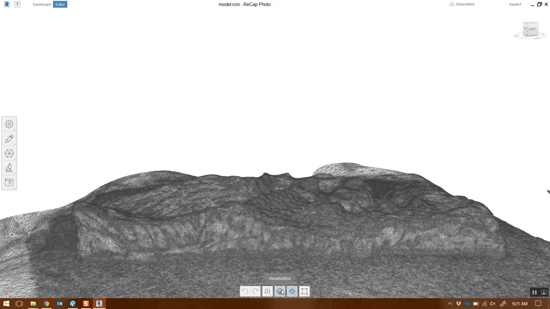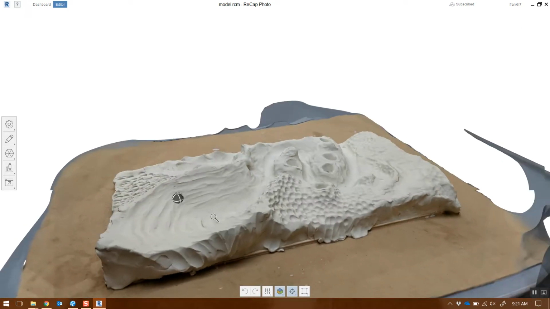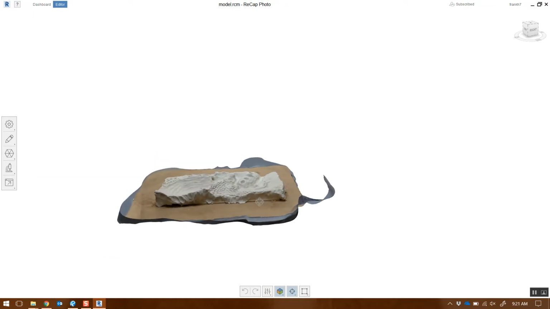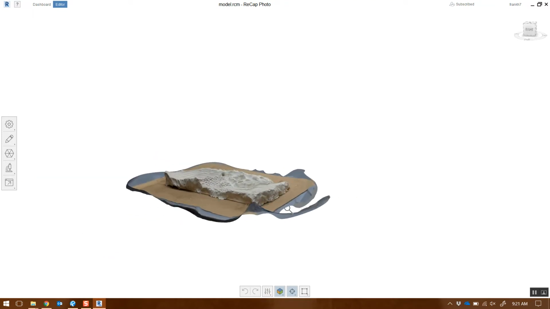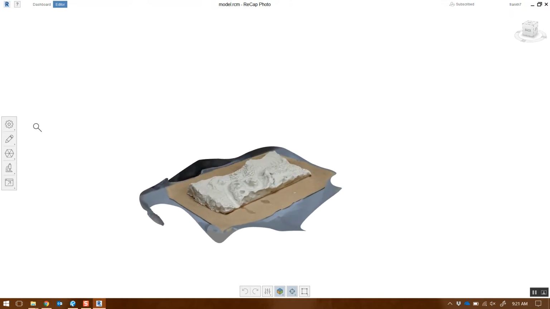So what can you do with this mesh here? You can visualize it in a few ways. The first thing that I think is important is you've got to clean it up. So you see all this junk on the side here, right? This junk on the side which didn't quite process correctly. Just want to trim it out.